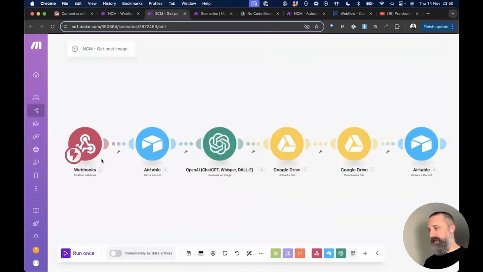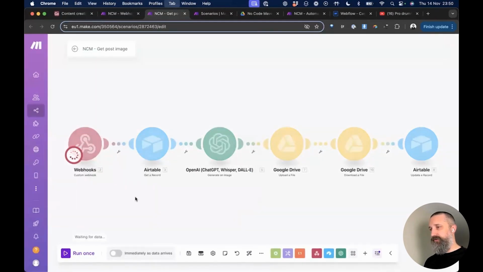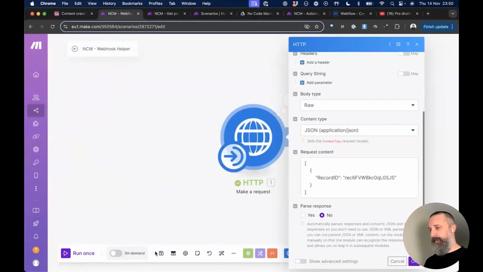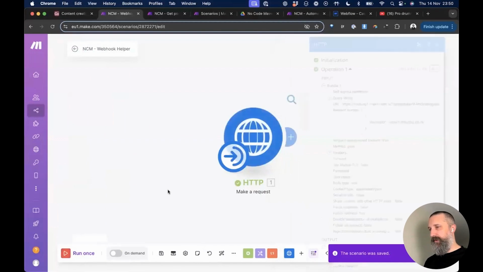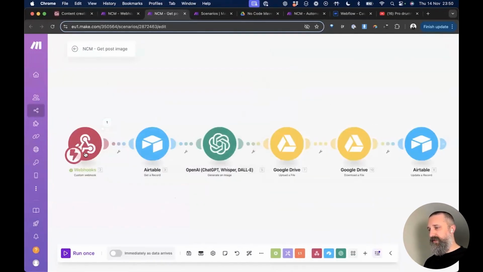And just to make sure, if we do run this module only, send in our packet of data, and we've got SJS. Okay, so that's good. First thing is the webhook.